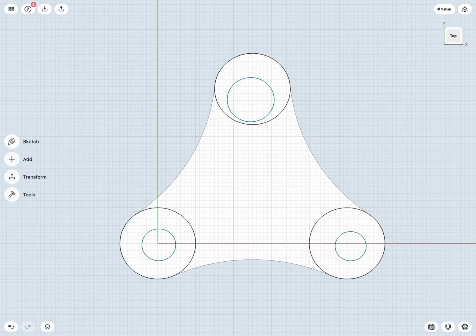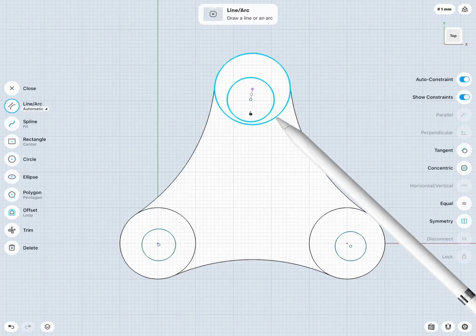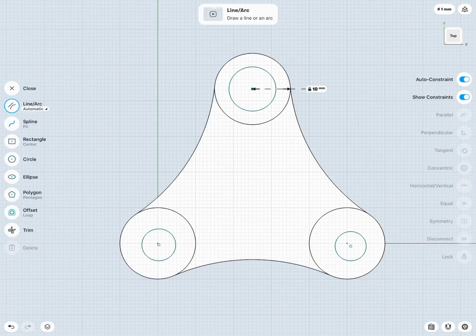Next, I would probably want to finish off these 3 circles by throwing in some constraints and dimensions. So I'll just tap to select, let's say, this circle here and this circular edge here, and I'd like those two to be concentric. Same idea with this circle, concentric, and this circle and this circle, concentric.